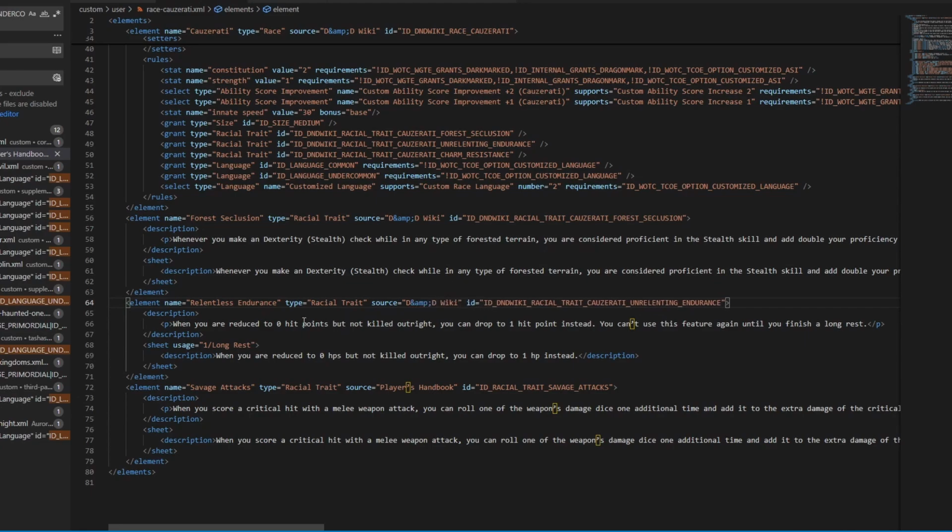And then, yeah, things are good. I'm gonna swap out relentless to unrelenting. Very nice naming convention. And then, yeah, things are good. So here we have usage equals 1 per long rest. We'll leave that as it is because it's basically the same. And then the description is also the same.